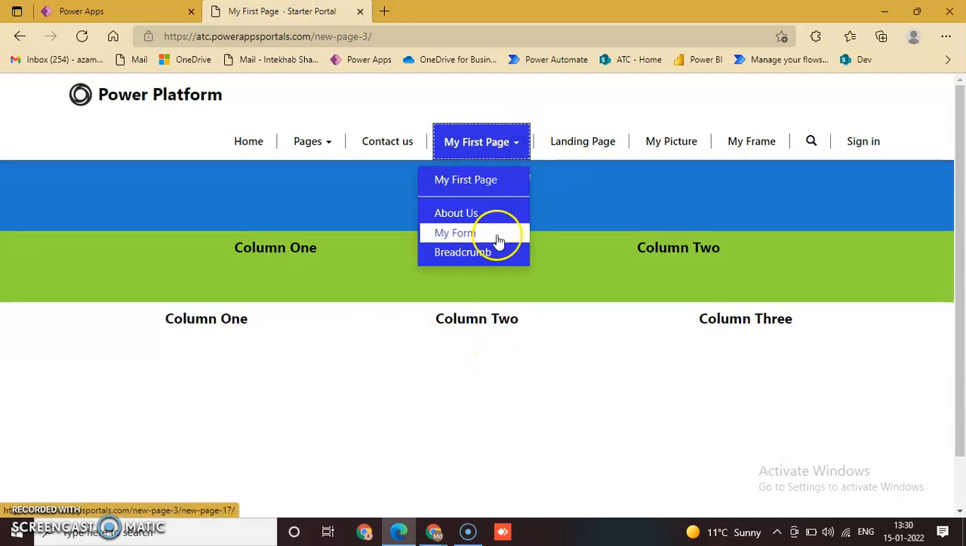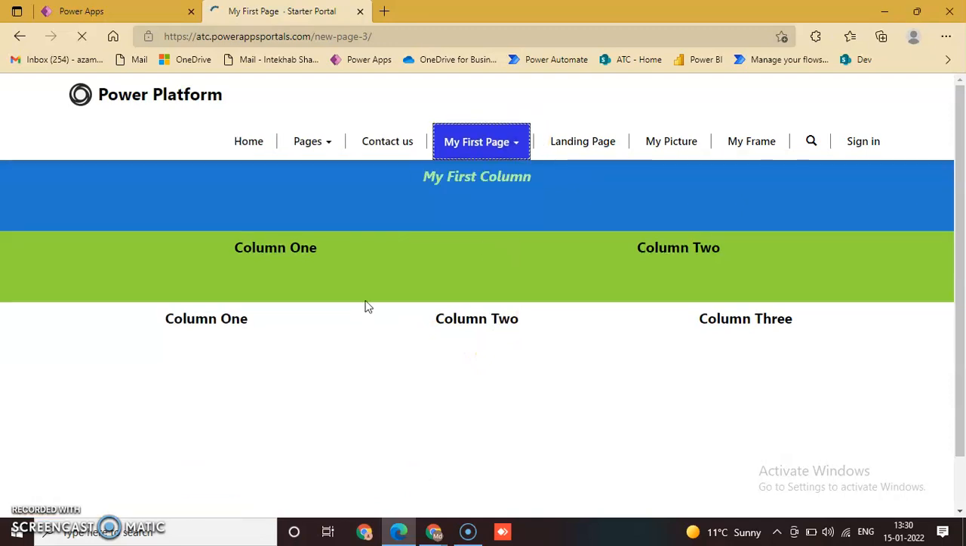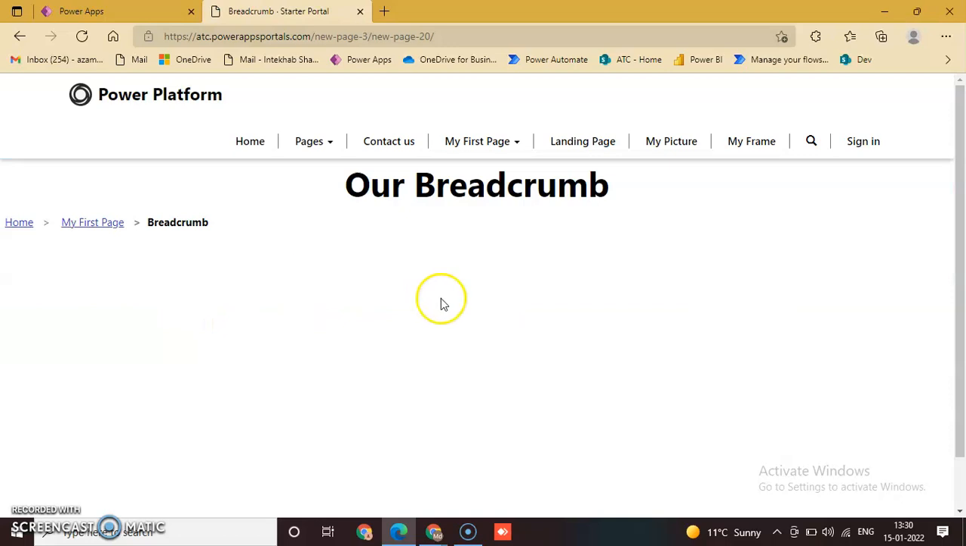So now you can use the breadcrumb on the portal. You can change from here, you can go back home, you can go back to my first page as you wish, according to your requirement. Okay, that's it.